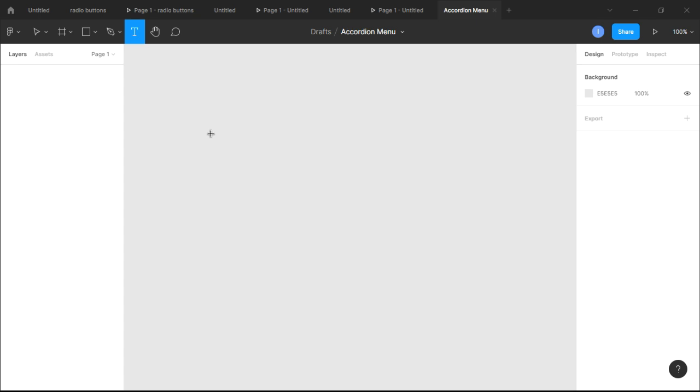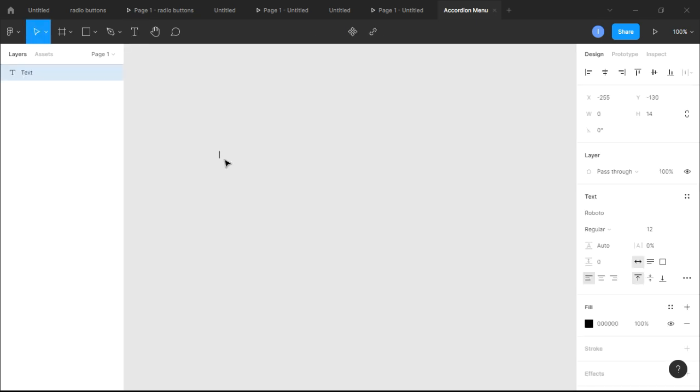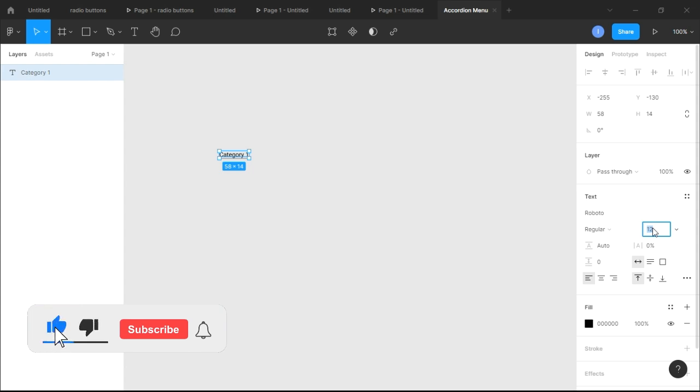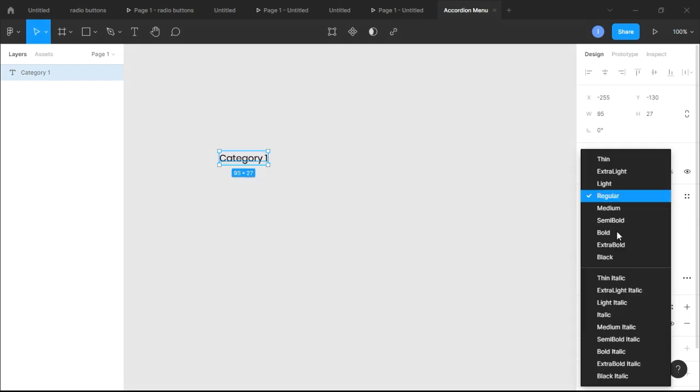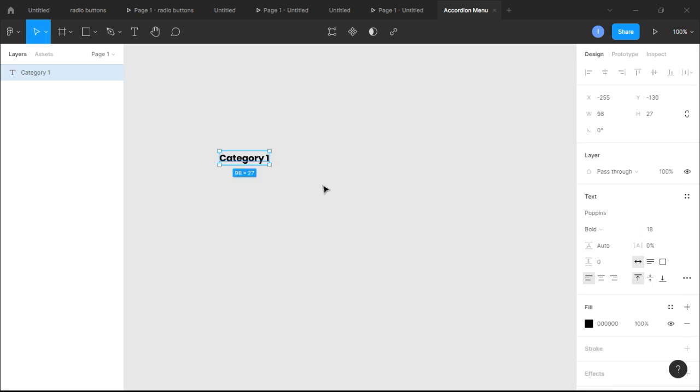Alright, so we're going to first type in some text. I'm going to type the text category 1. Okay. So we can increase the size of this text a little bit. Let's try size 18. Alright, so I'm going to change it to my favorite text font. I love using Poppins. We're going to use Poppins Bold.